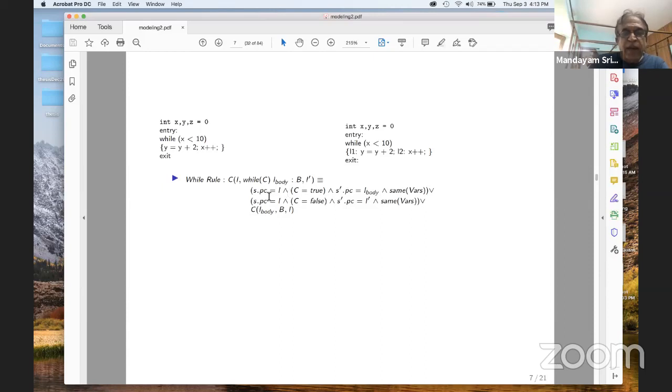So there are three cases here to consider. I'm at the pre-label L, and if my Boolean condition, the loop condition, is true, I enter the loop. Therefore my PC is set to L body, and nothing changes. Or else, I'm at L, and if the condition is false, I exit the loop, in which case the PC will be L prime, and variables don't change in this case either.